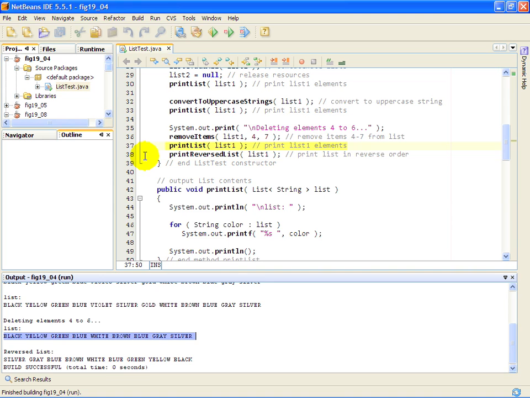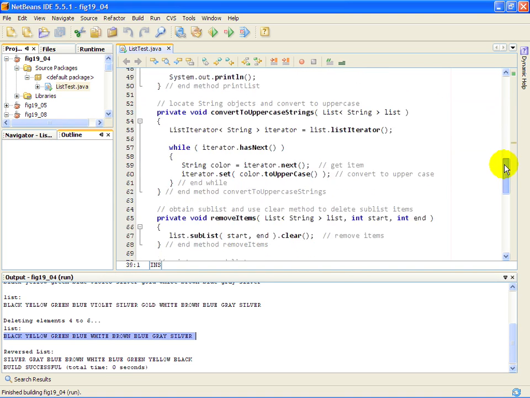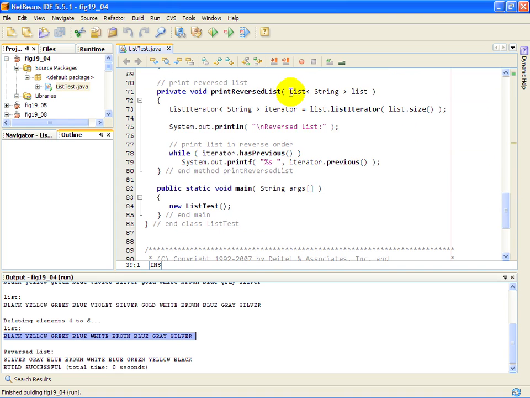And then finally we have our method printReversedList that we're going to take a look at. In this case, once again, we receive a List interface reference as its argument. Notice that when we obtain the list iterator, in this case at line 73, we give an argument to the listIterator method, list.size, which is the total number of elements in the list. What this does is give us an iterator pointing to just after the last item in the list. We assign that iterator to a ListIterator of strings, and then we're going to print the list in reverse.